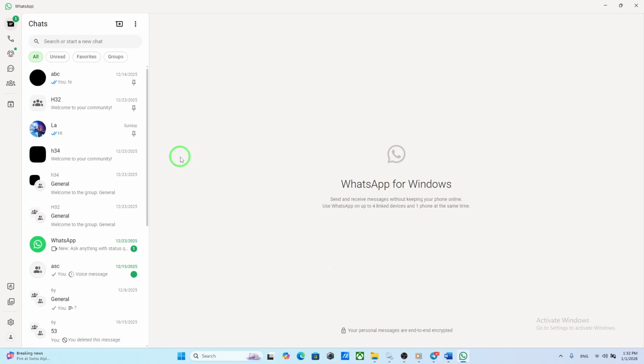If you decide you don't want the group pinned anymore, you can unpin it just as easily. Right-click the pinned group again and choose Unpin Chat. The chat will return to its normal position in the list and you'll lose the pinned highlight.